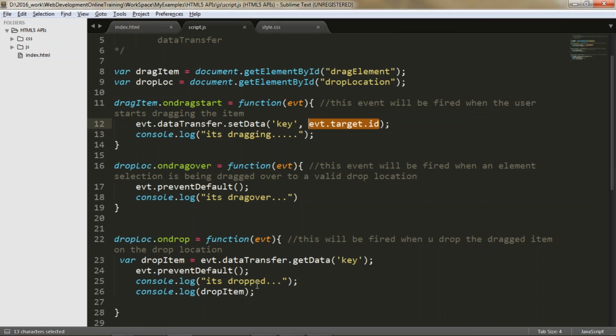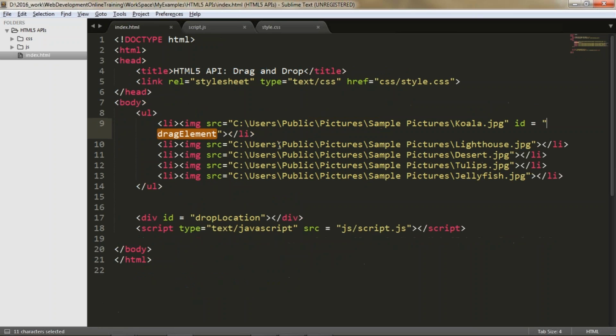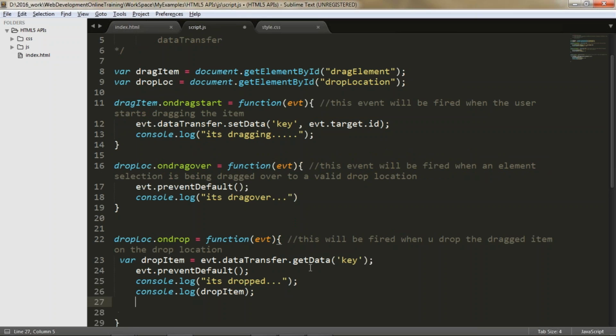If you got the ID, it is very easy to access a particular HTML element, right? How are you going to access it? Simply, var myElement equal to document dot getElementById. Inside that you can pass the ID. What is the ID here? That is our dropItem.